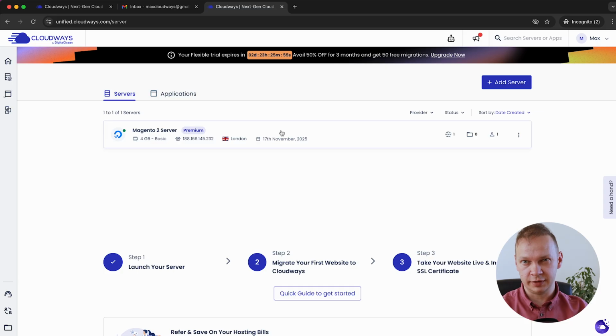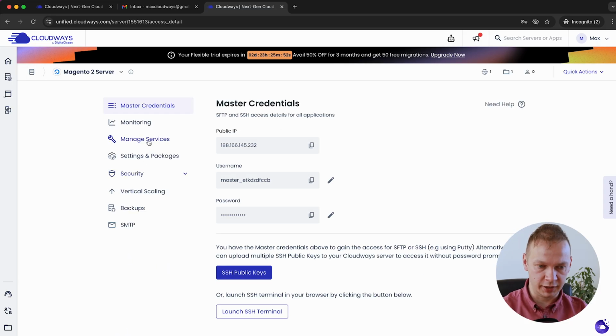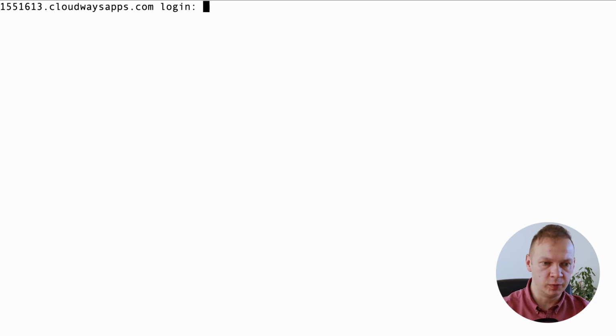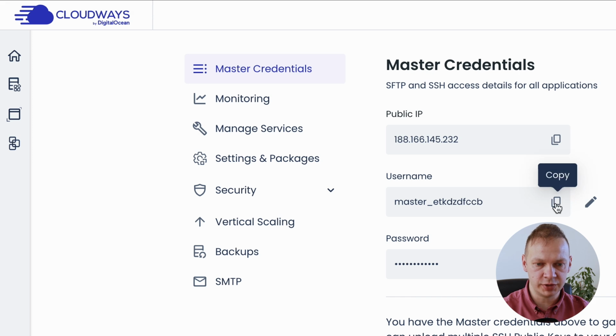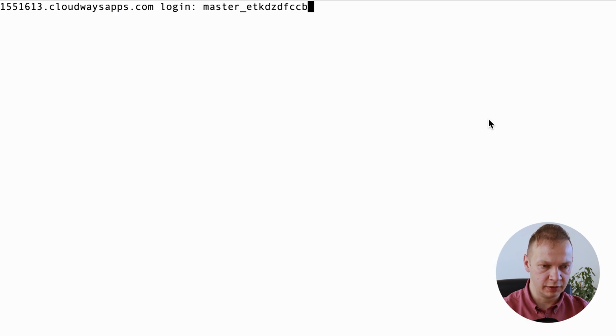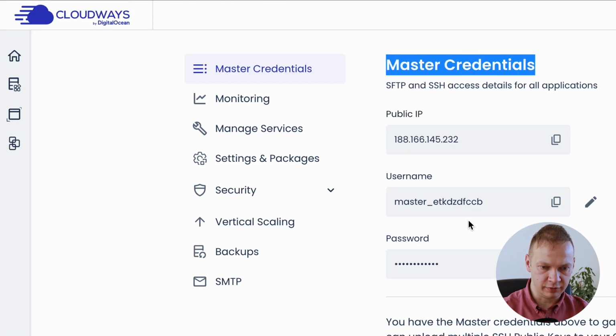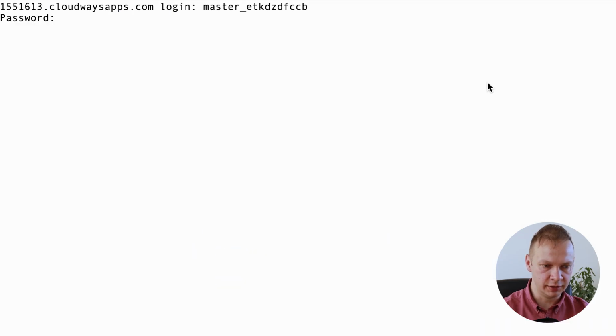Once the SSL certificate is successfully installed, we can get access back to our master credentials for the server, and we can launch the SSH terminal in order to get access to the server, and run the required commands for the Hiva SIMs to be installed and configured. Inside the shell that was opened in a browser, we have to provide login credentials, so we can copy the username and paste it here, and a password that is also available under master credentials. So I will copy the password, paste it here and hit enter.